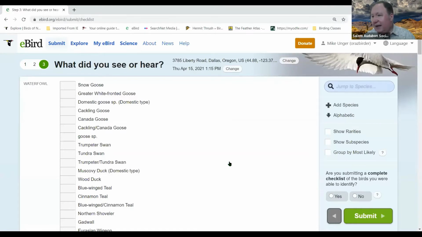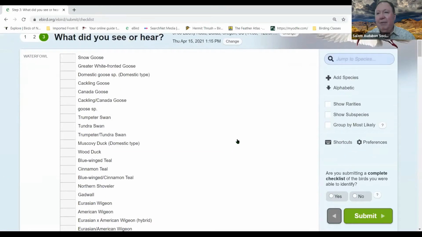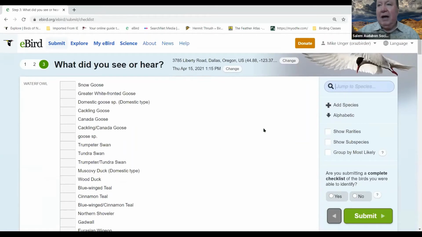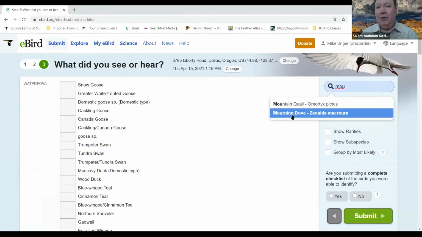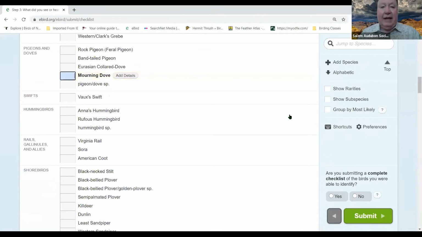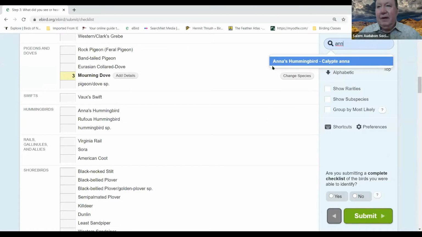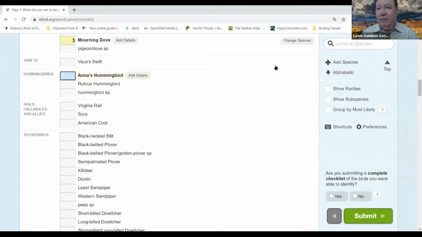So the first thing that I have down here is that we saw 3 mourning doves. So up here in the jump to species, I just start spelling out mourning dove. And here, after just putting MOU in, here's mourning dove, I click on it and I put in 3. And you can just go back here to jump the species. And the next thing, we saw an Anna's hummingbird. So start typing in Anna's, and there it is, click on it. And we saw 4 Anna's hummingbirds.